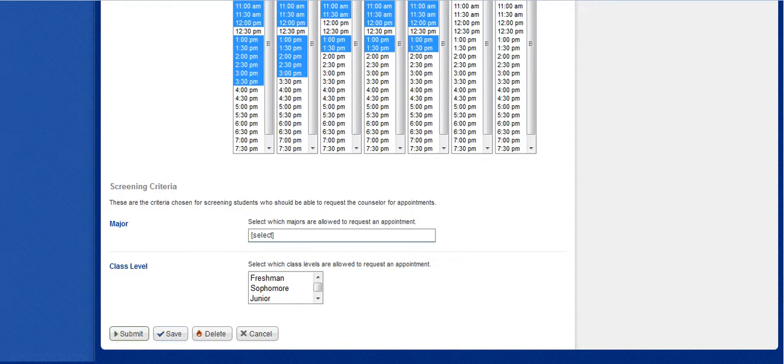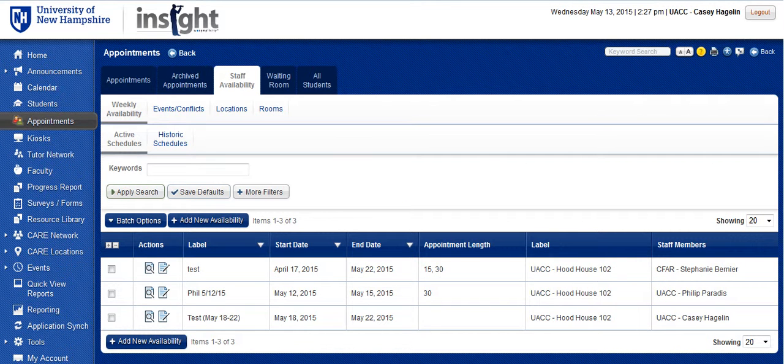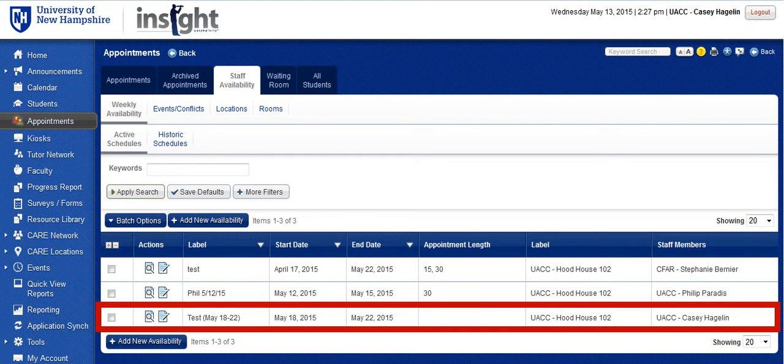Once you have set your availability and are ready to publish it, click Submit at the bottom of the page. You can then view your appointment availability on the Staff Availability tab. You can edit your availability at any time by clicking on the paper and pencil icon.